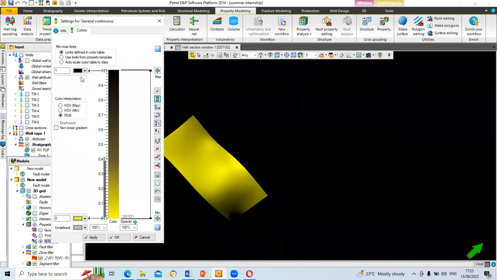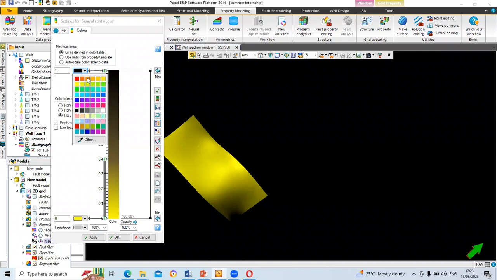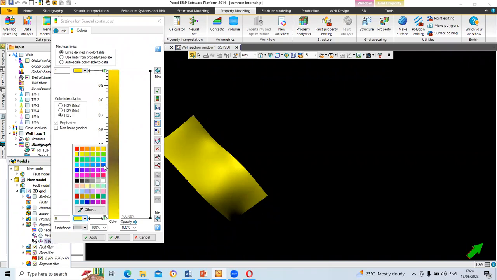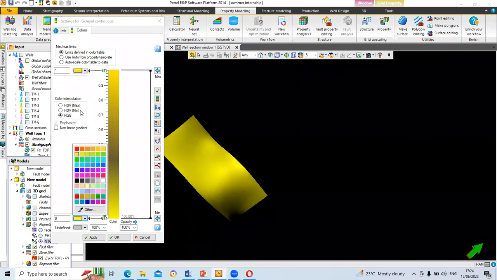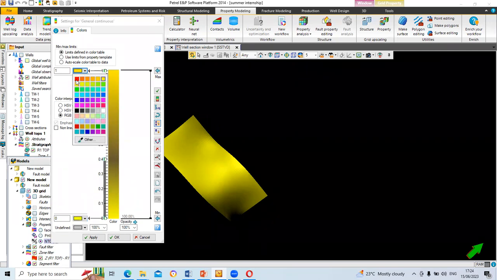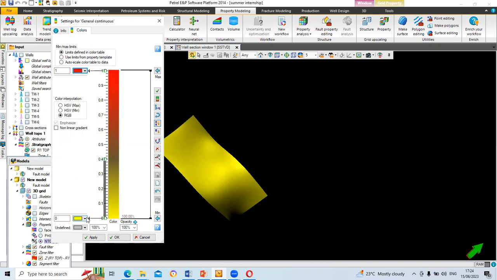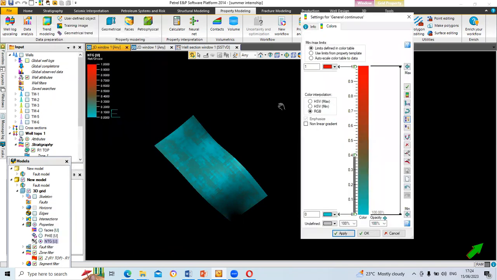All right, so I'll probably choose another color, maybe this. Then down here, I may choose red for the high area. And for the low area, we may choose maybe that and all of that. So we apply. You can actually see that in this particular area there is a very, very low net to gross. So our net to gross is very, very low around this particular area.